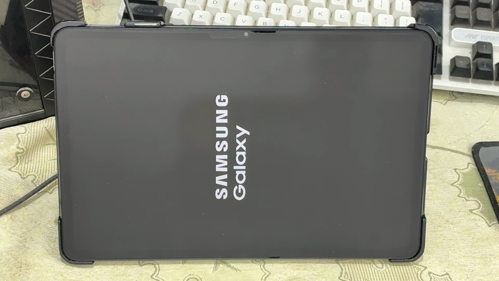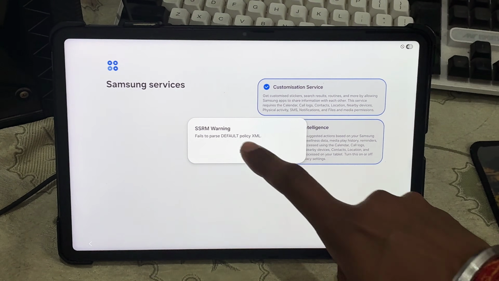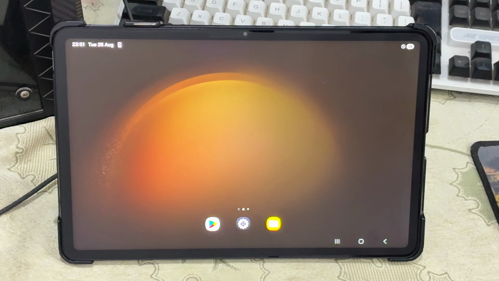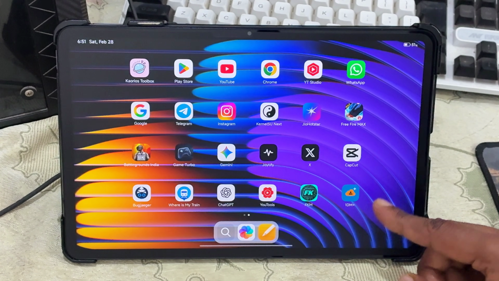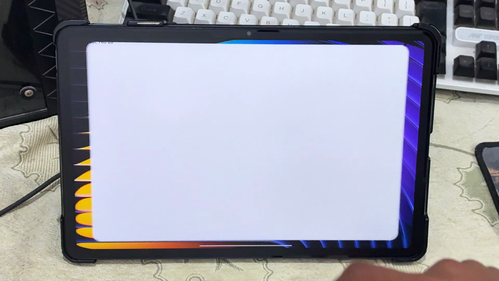Now today in this video I am going to show you how we can install a DSU ROM on any Xiaomi device. If you want to install it, then first of all unlock your bootloader, then root your phone, and after that you can easily install any DSU ROM on any Xiaomi device.